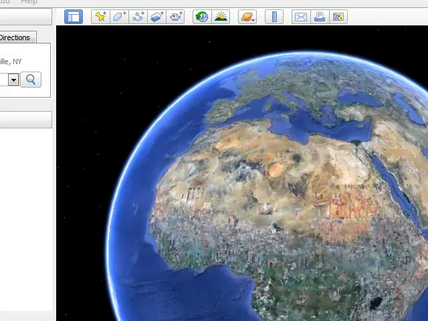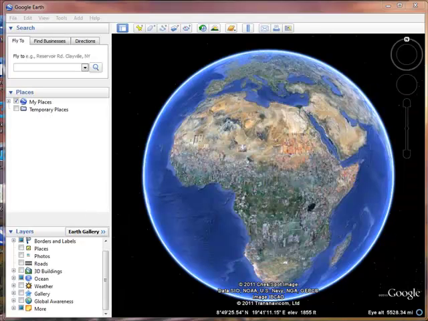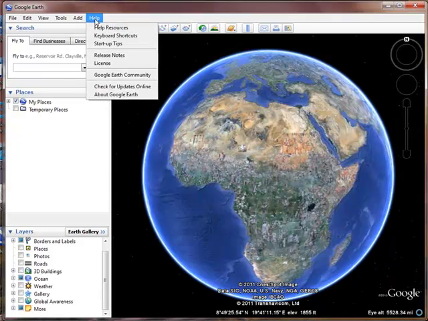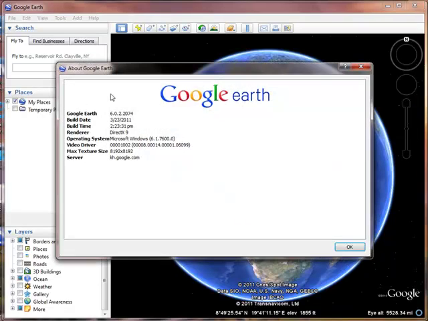So there you have it. Google Earth is loaded in the system. And first thing, you want to make sure that you have the current version, which is 6.0 or above. And if you have a need to update, you can go to Help and look for Update Available.